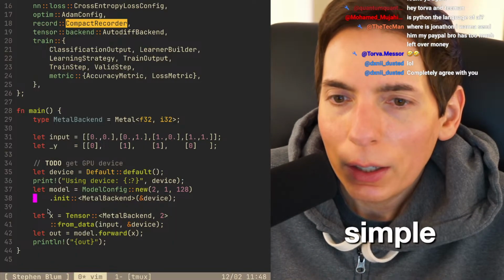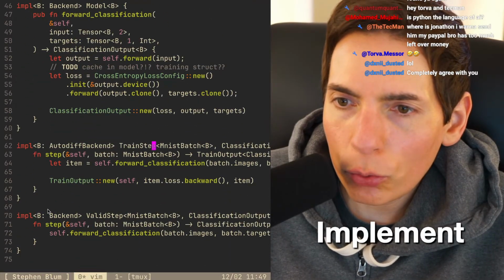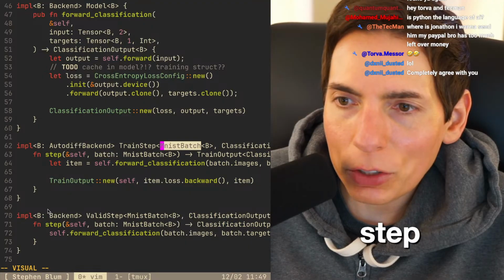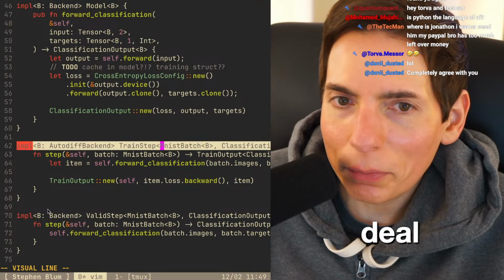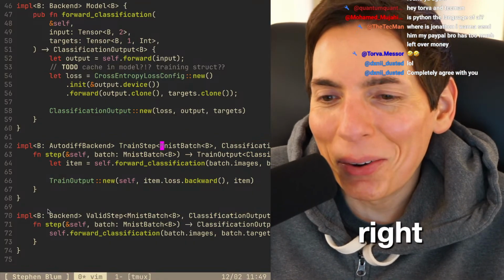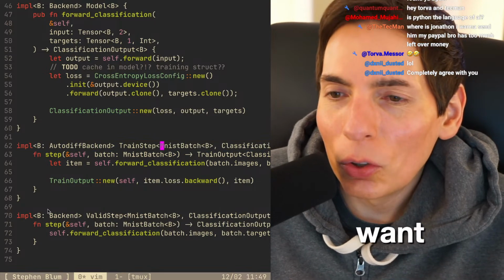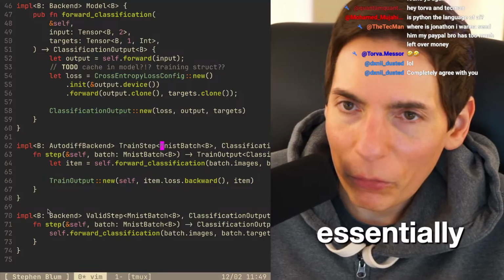What we need to do now is implement something with the train step and a batch here, which is really confusing. I don't know how to deal with this. This is where we are. Yeah, Burn API is weird. I don't get it. That's where we're stuck too. So the MNIST batch, we need to change it with our own batch, essentially. With our very own batch.